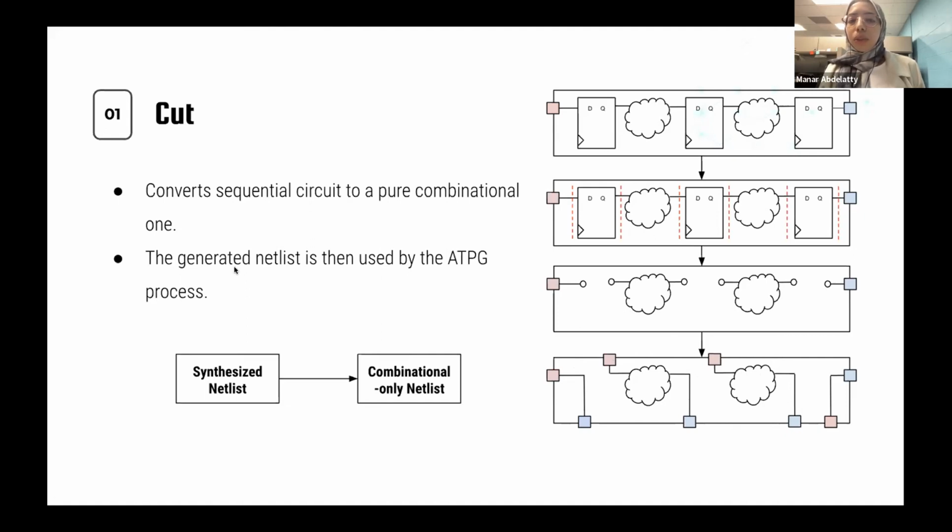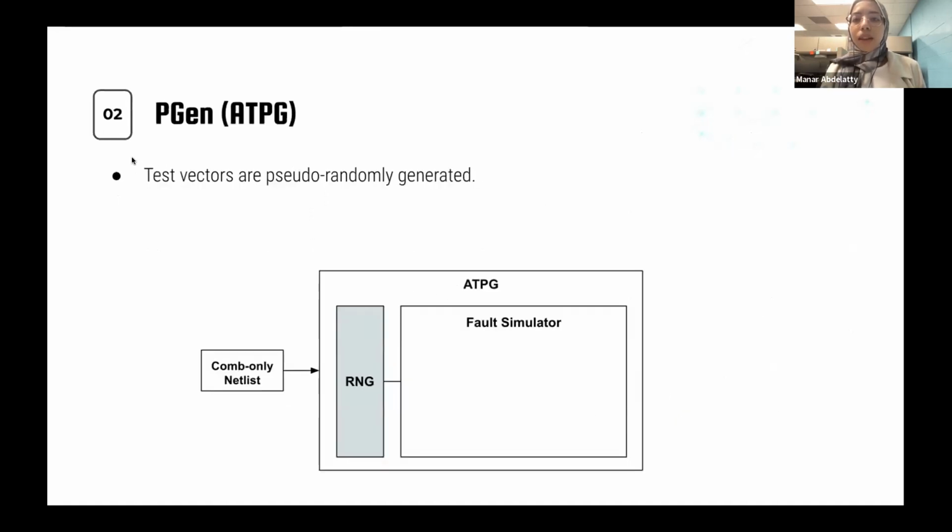We do this because we use this netlist for running the ATPG simulation, which happens in the next step, which is what we call PGen, and the input to this step is the combinational only netlist generated by cut. This step generates an input sequence or a test vector using a pseudo-random number generator. The main objective of this test vector is to tell us whether the chip is faulty or not.